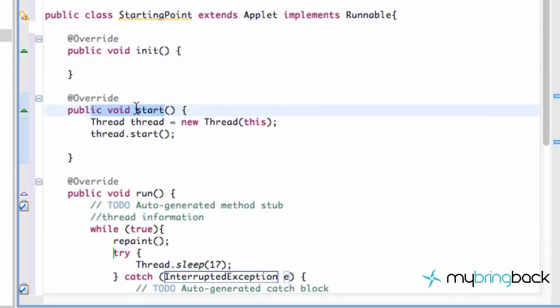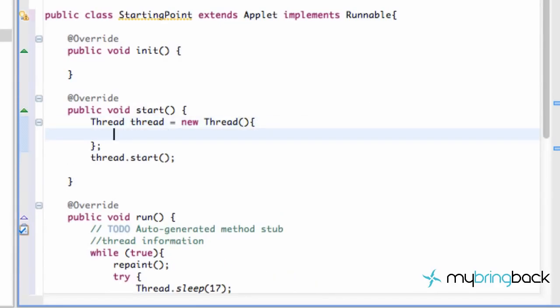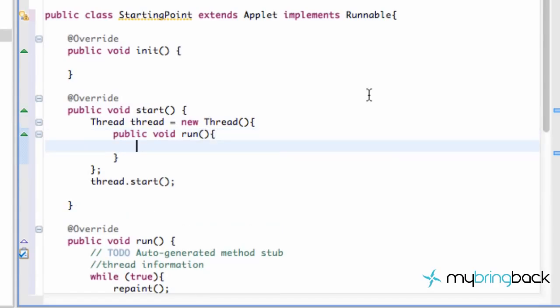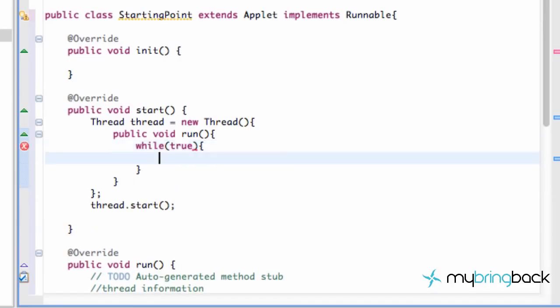Then the computer will call our start method for us. Once it calls that start method, we're going to set up a thread called thread. What we set this thread equal to is a new thread referring to this, whatever we're implementing, which is Runnable. So it's going to refer to this run method down here. If this confuses you, you can also do it the way I showed you in the last series, where we add a bracket there and then a public void run, and we could put our while true in here, that infinite loop.